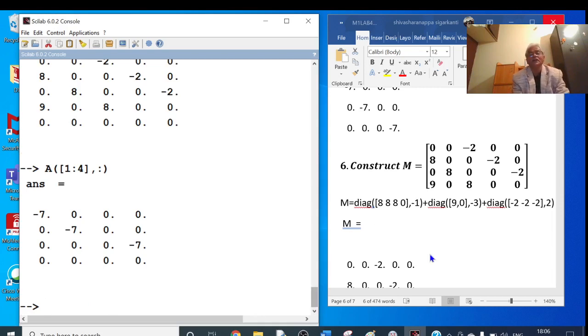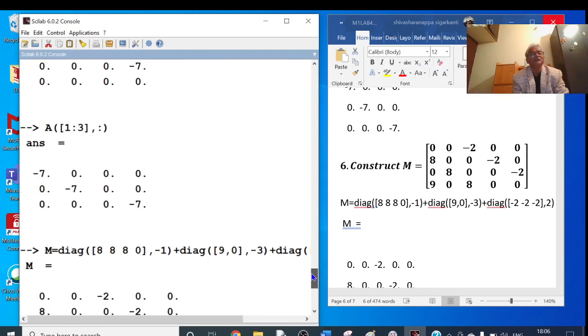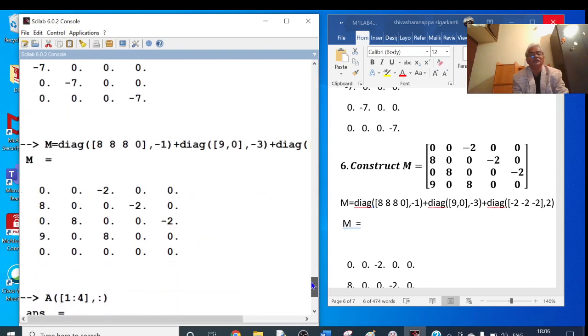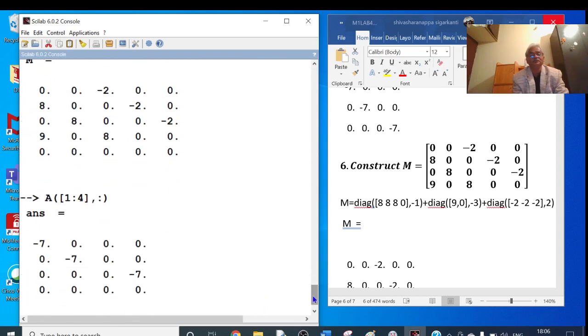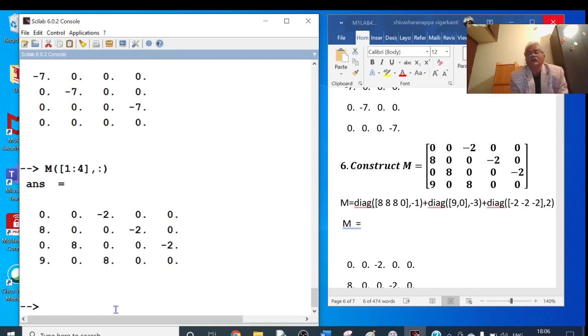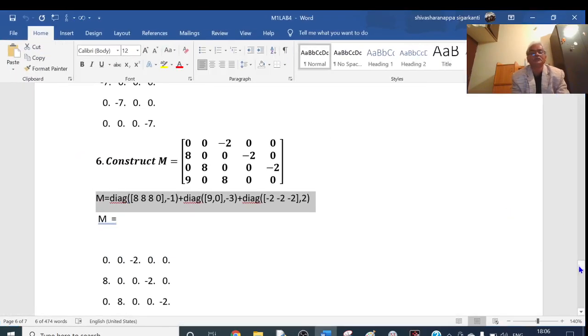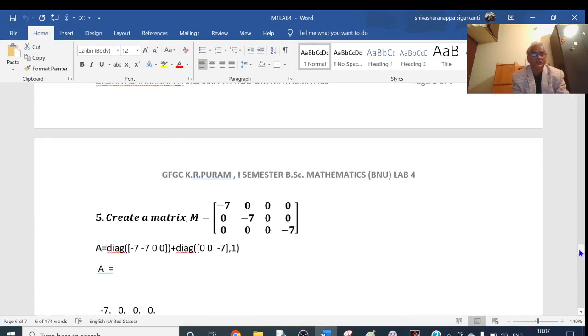I'm sorry, it is because it is not assigned. The name I have given here is M, so I have to use M. So here I'll change that name. Not A, this is our M. Okay, now enter. Yeah, I am getting the required matrix. Okay, thank you. I'll stop here.